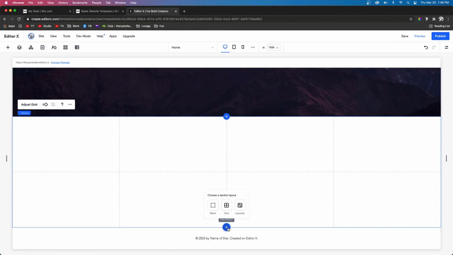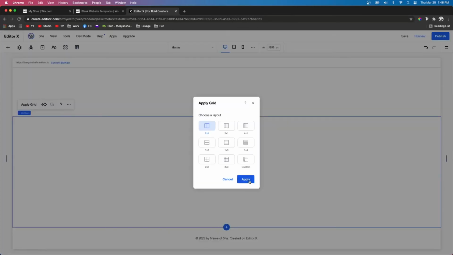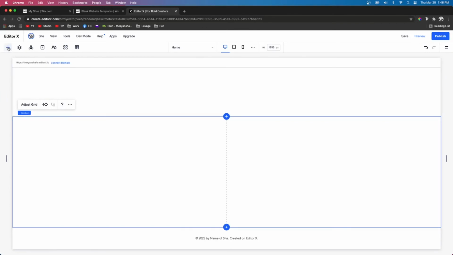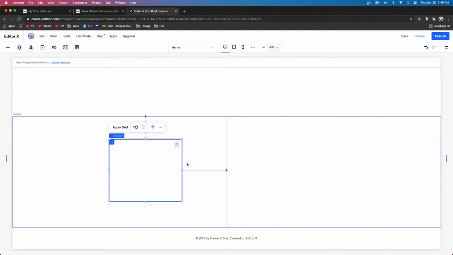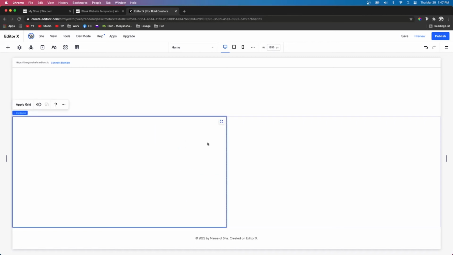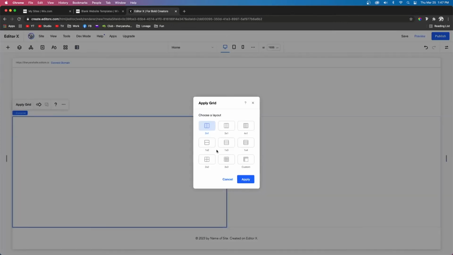The next thing I want to show you, if we add a normal grid, let's just do 2x1 for this one. And then let's go up to add, quick add, and drag out a container. I'll be making a video about containers in the near future, but for this example, let's just press stretch. And you're going to see it's going to take up the left column. But the cool thing about containers is we can actually apply a grid to the container. Let's just do a 2x1 for this one.